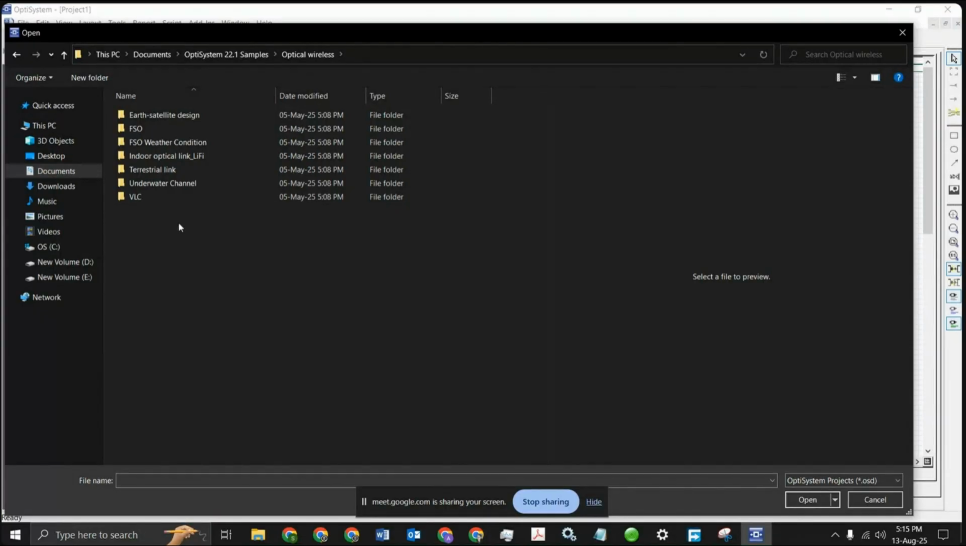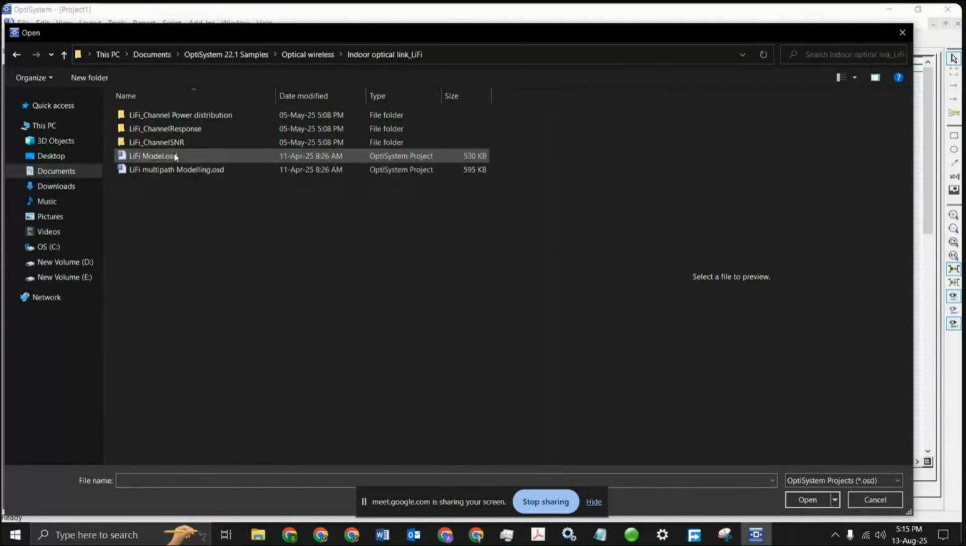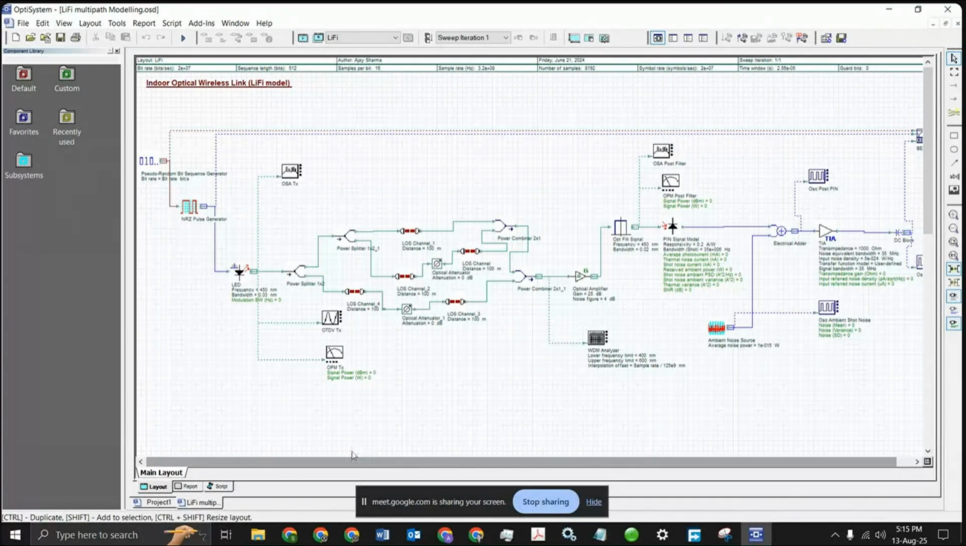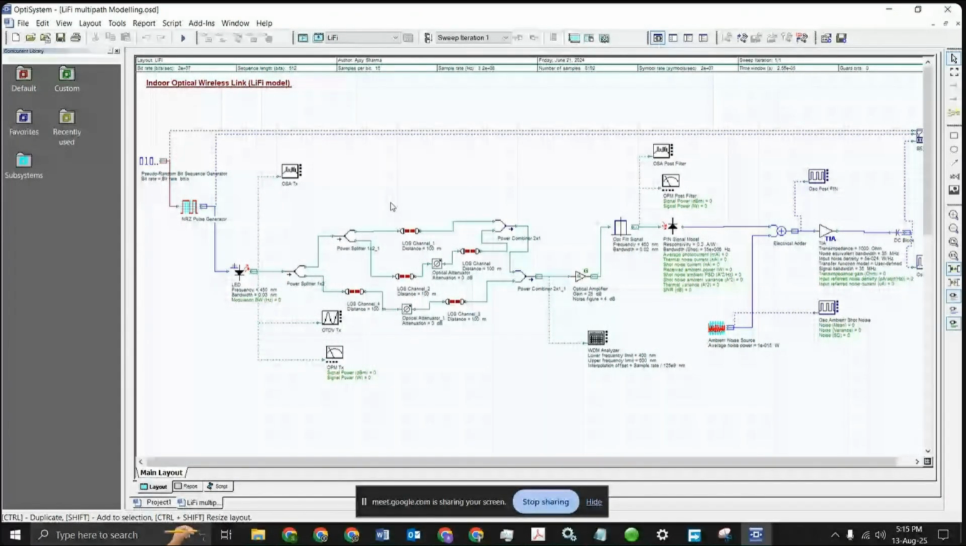Optical wireless and indoor optical link. For example, if it is a Li-Fi multipath model, I do hope everybody knows about the Li-Fi technique. Let me tell you if you don't know about this application.